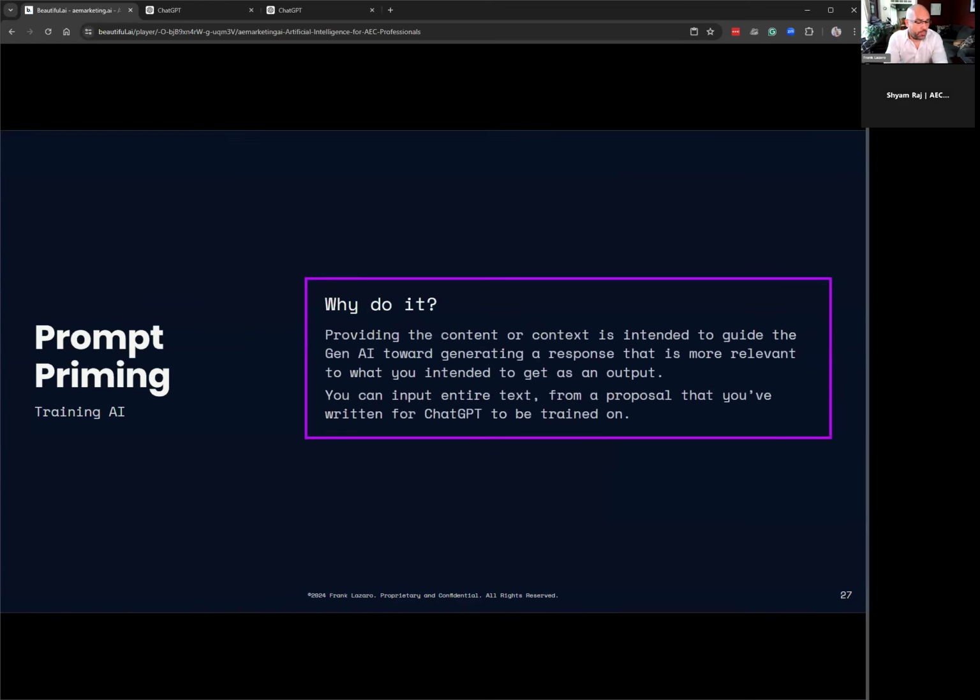So why do we do that? Well, at the end of the day, we do it because we want better content, right? We don't want generic sounding content. I don't want it to write something about architects and engineers that could apply to any architecture and engineering firm in the country. I want it to be for my company, for how it sounds for me. So we do it basically to guide the AI to generate a more relevant response. That's all we're trying to do.